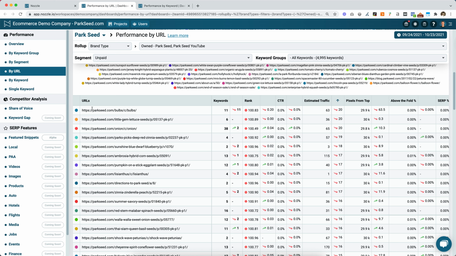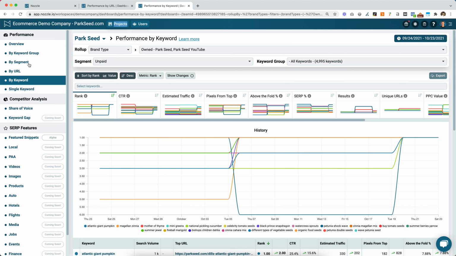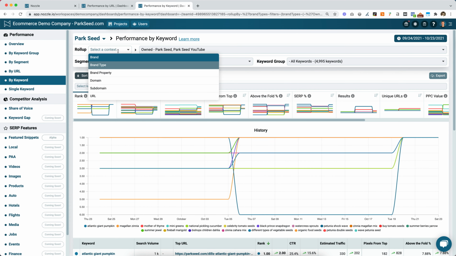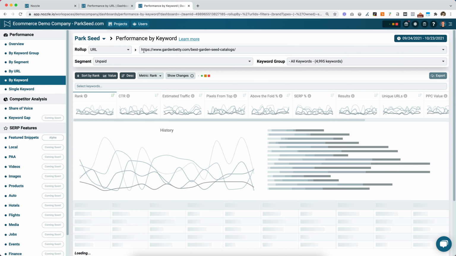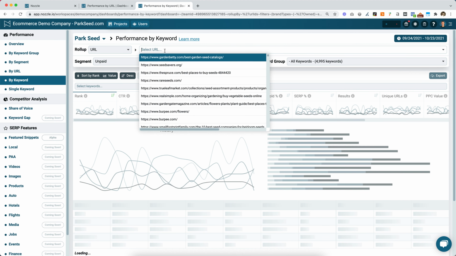In the near future, we're going to make this URL list clickable, so when you click on it, it will take you over to the By Keyword dashboard, and it will actually change the roll-up to be URL. So click on URL from the roll-up, and then over here on the right, it is loading in all the URLs for all the domains that rank for your keywords, and so you just need to type in the specific URL that you want to analyze.